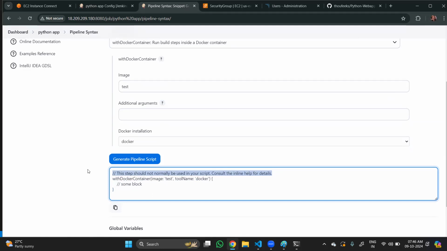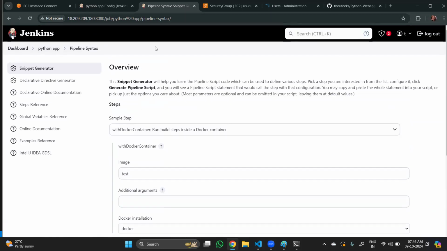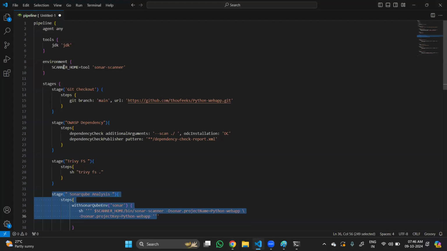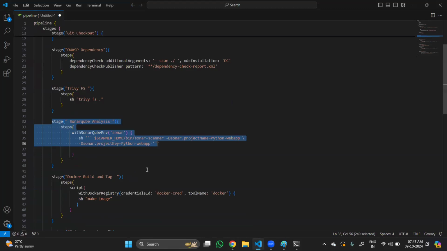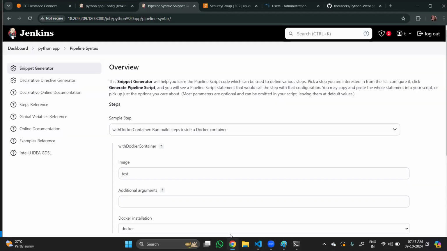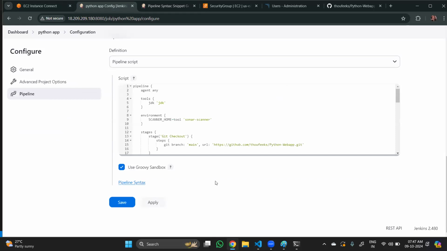This is not needed, we can remove that and this also. Any block under this is the actual code: the Docker container, image name, tool name Docker. Similarly, we can create all the stages. So in that case, we don't need to remember the syntax. We'll get it from here, right?